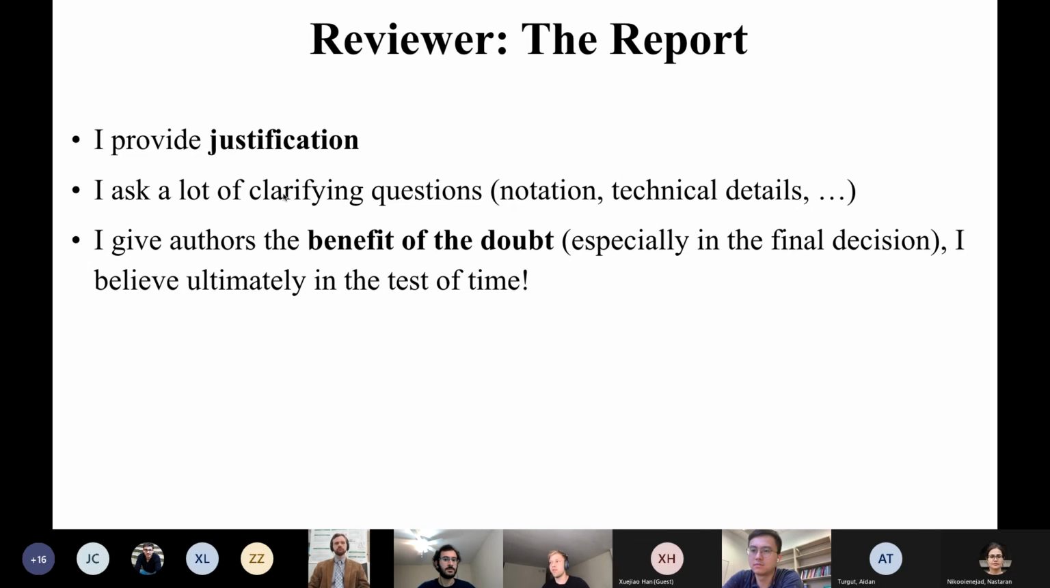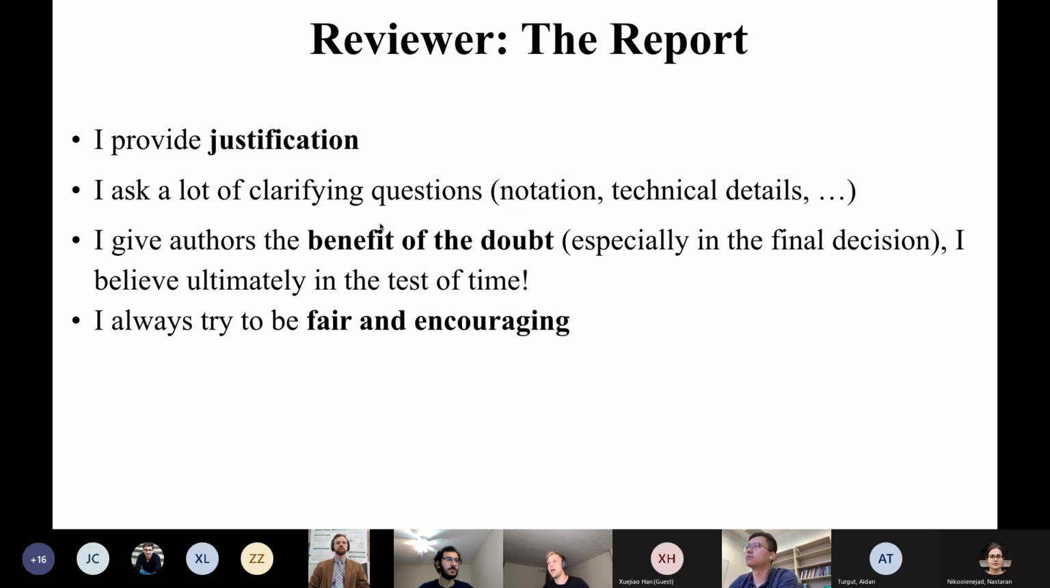And also in my final decision, after several rounds, I still give the authors the benefit of the doubt, because I believe to some extent in the test of time. So I don't want to be the reason why a paper gets rejected if I'm not entirely sure that it should be rejected, right? So if I'm really unsure, I would rather accept it than reject it, because I think ultimately the test of time will show whether or not the paper has some contribution in it.